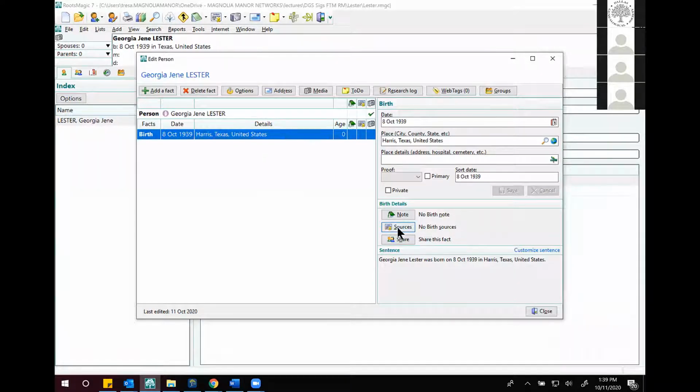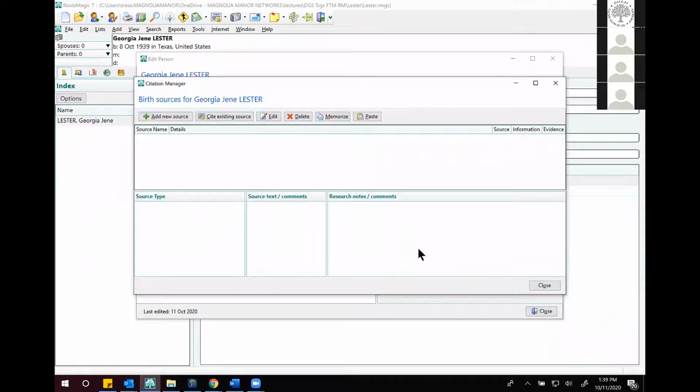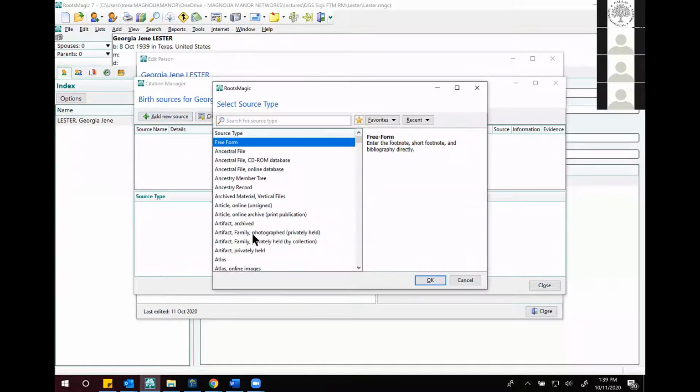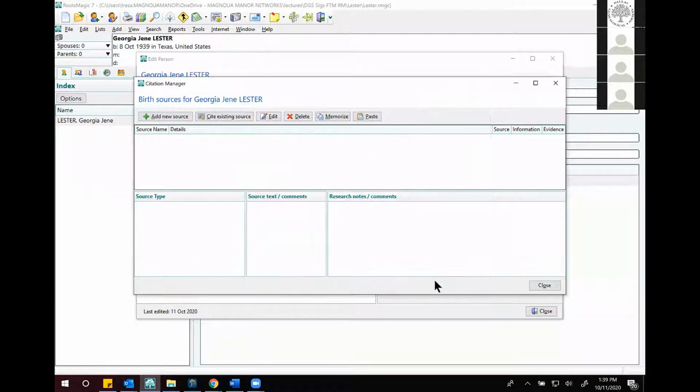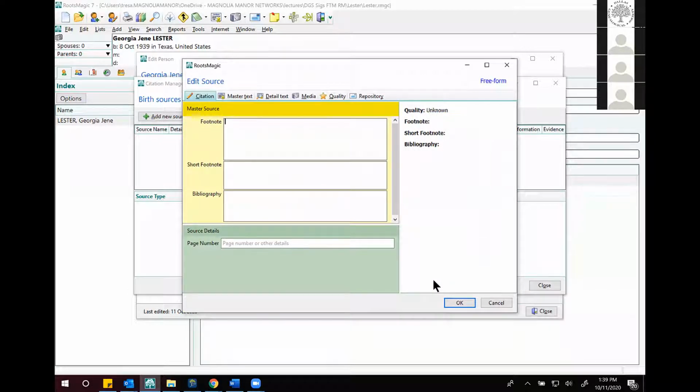And I'm going to source this. I have no sources at all in this, so I'm going to add a new source. I always do freeform, and there's a reason I do that, except for books. The reason I always use freeform is because if you transfer this to another program and you are using templates, the templates don't exchange the information very well between different programs. But if you use freeform, you're good. You can do it anywhere.